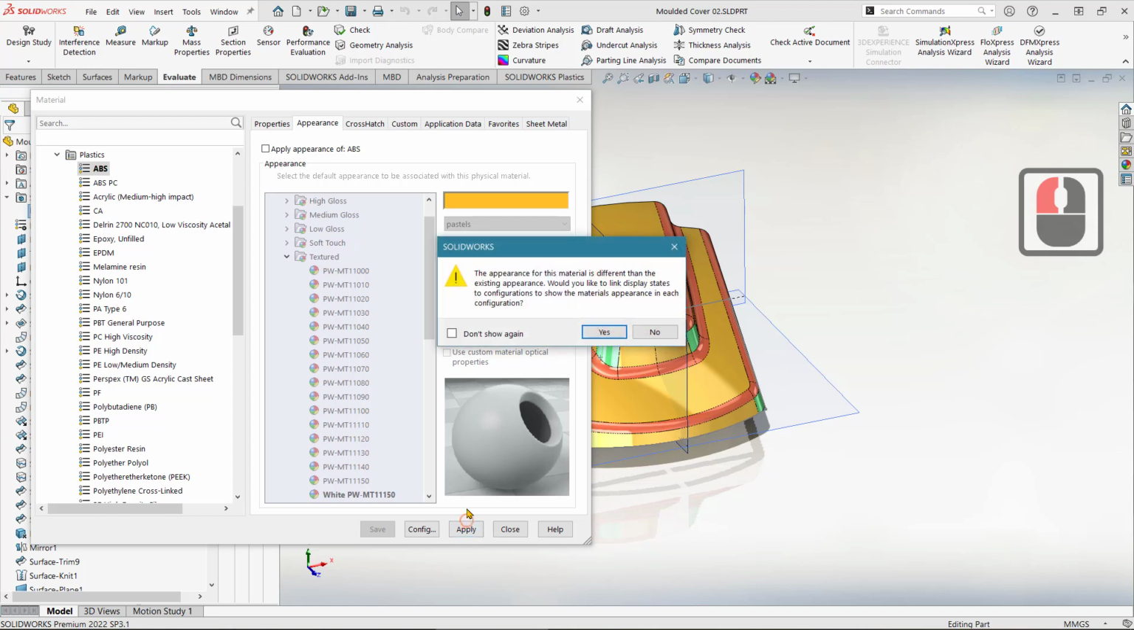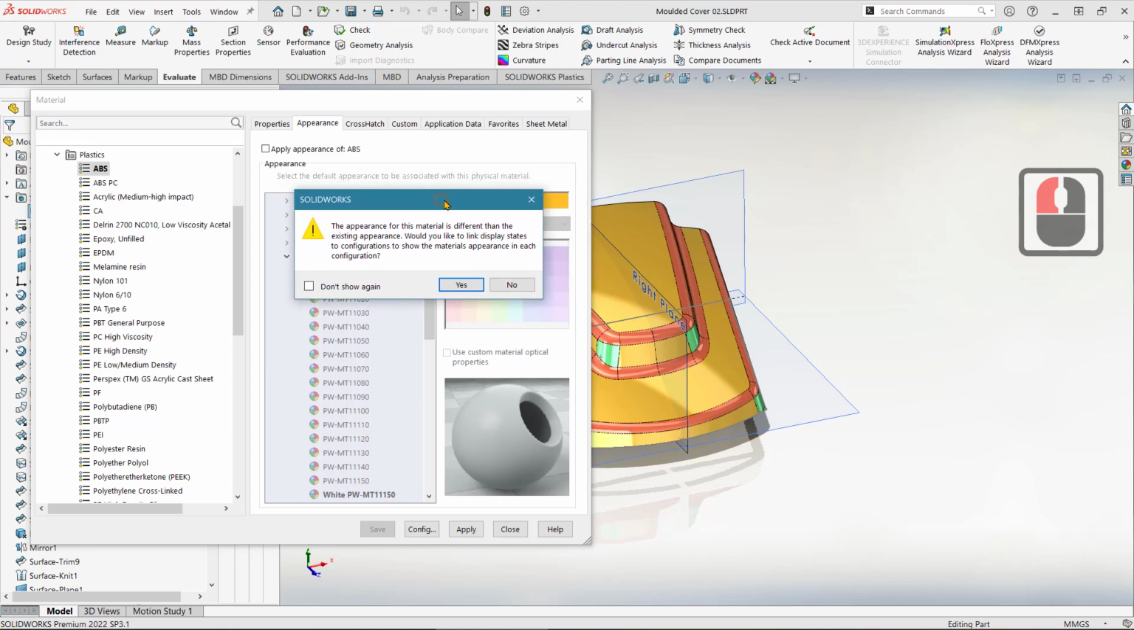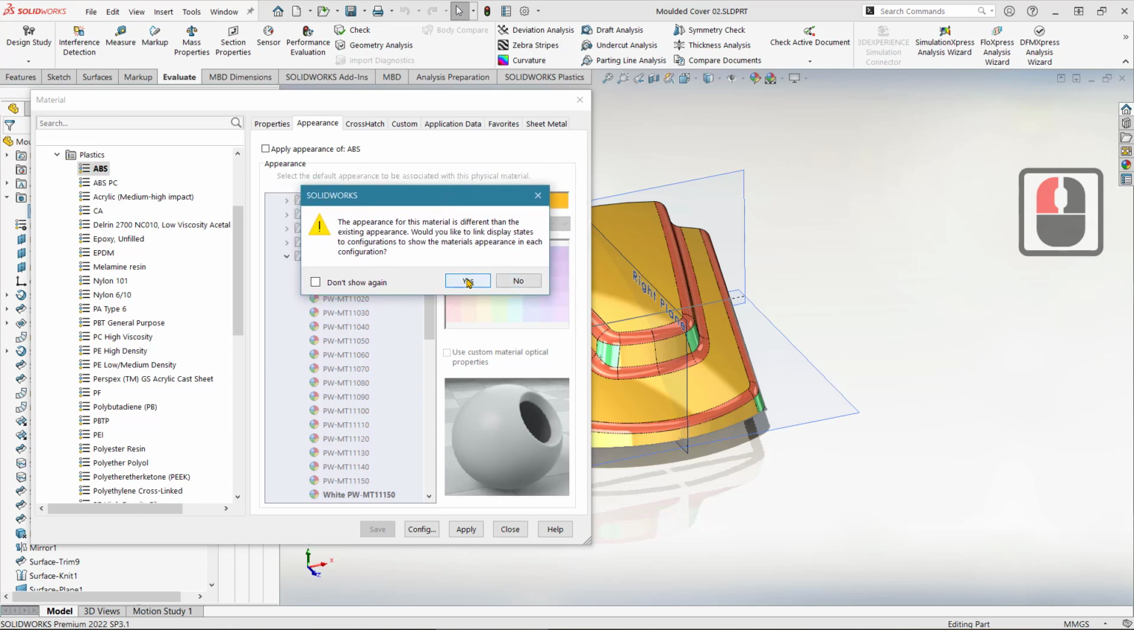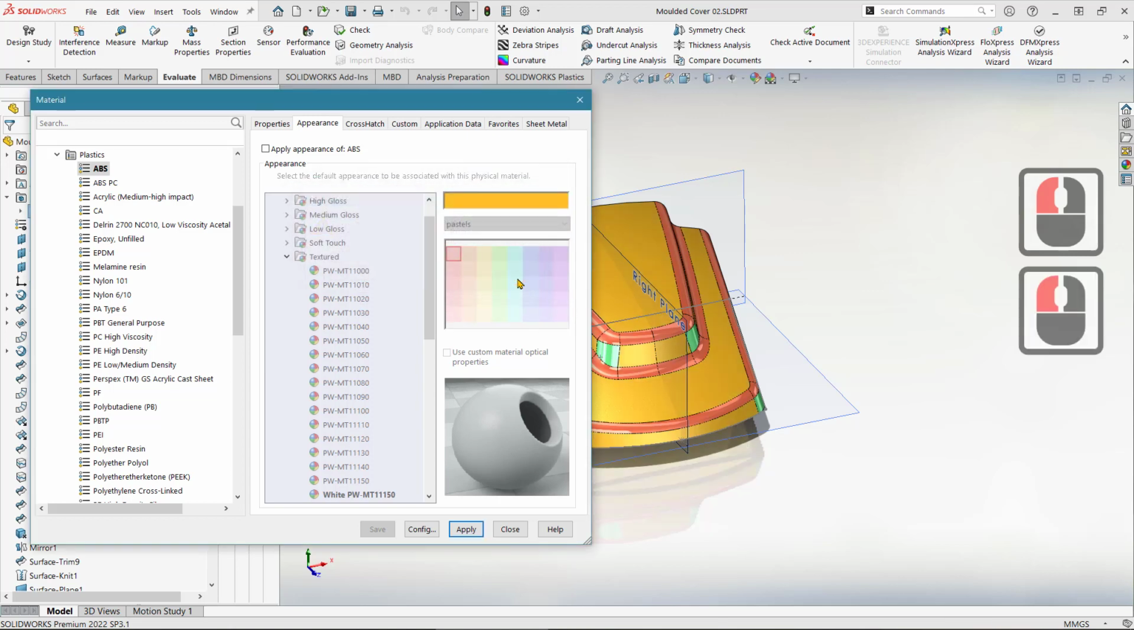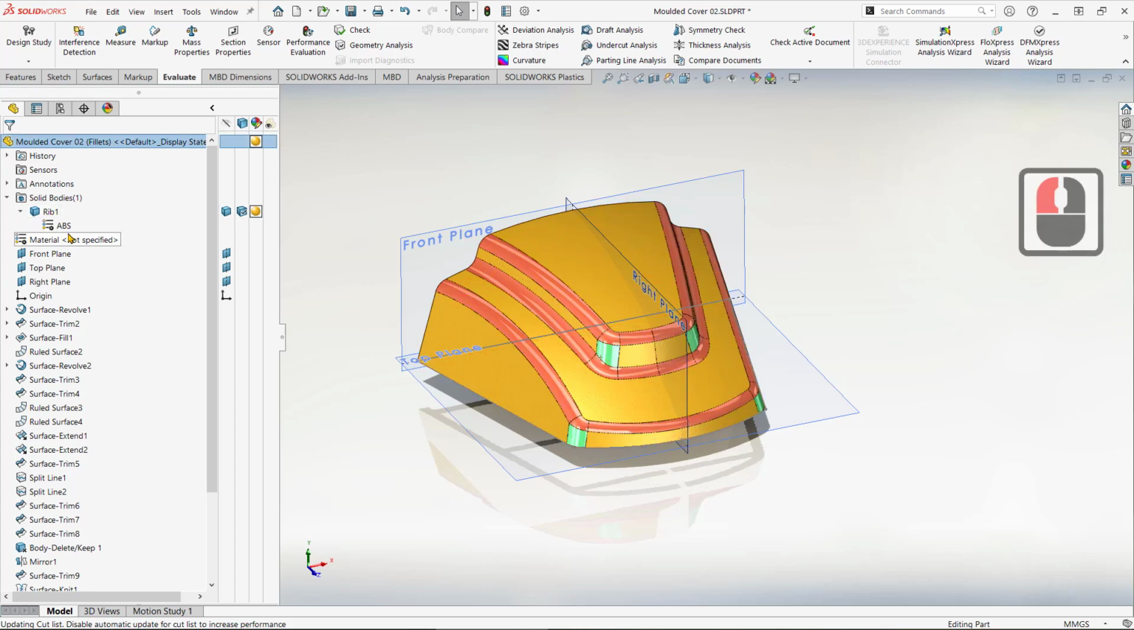Then I'll tick apply. I'll get a warning in this case about the appearance of the part. I'm going to click on no there. I don't need any of the options that it was offering me on that pop-up. Then I can close the part, and if I want to check that the material has actually been applied to this part, I can browse inside the solid body that I applied it to, and I can see the material that's been applied there.